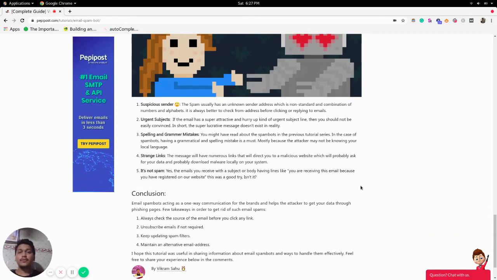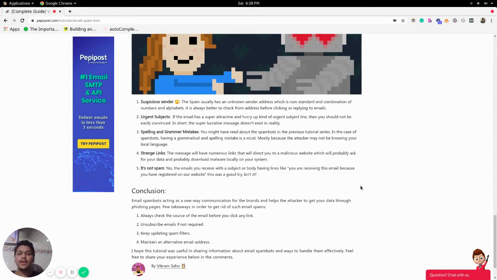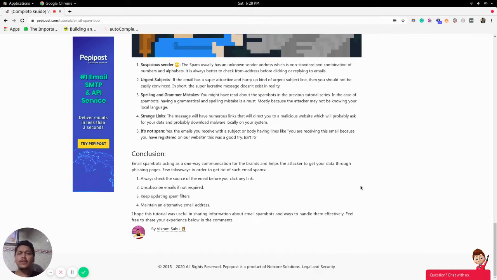Spelling and grammar mistakes. So a normal user won't use dictionary words to send out the email. They will use simple words to describe what the email is and what kind of information they will be sharing in that email. Strange links. There will be numbers of links in emails redirecting to malicious websites, probably to attract you with some offers or something and grab your information.